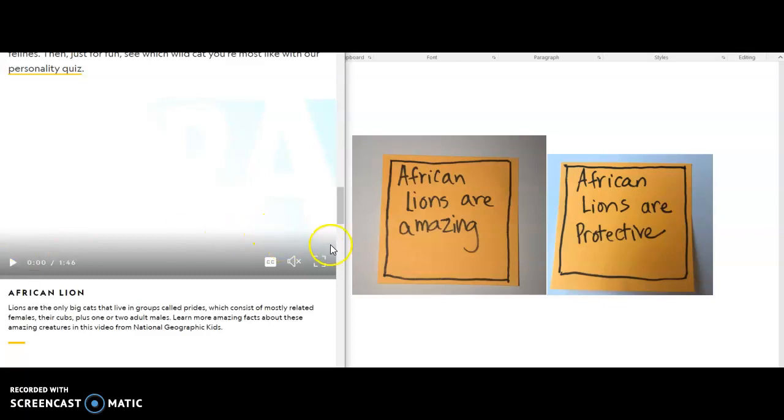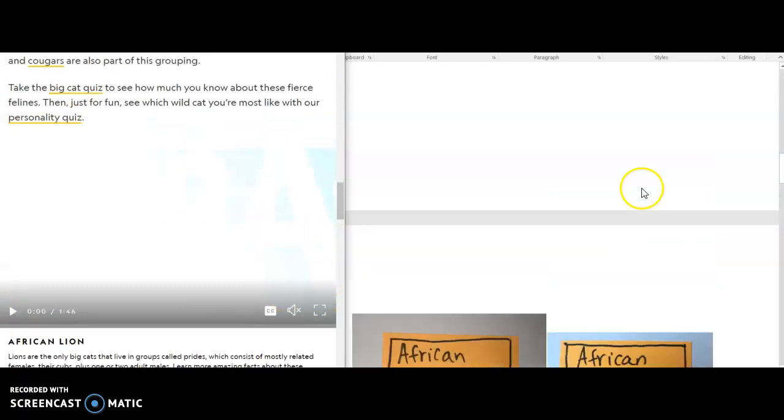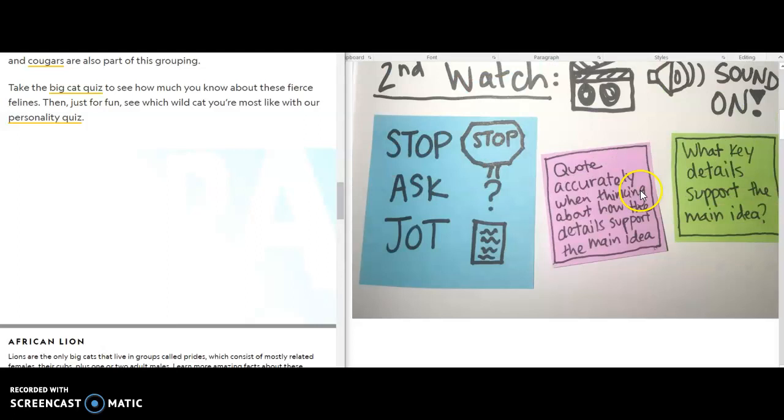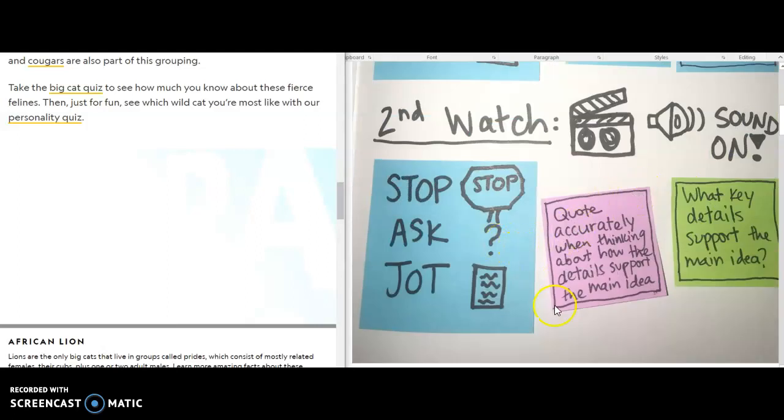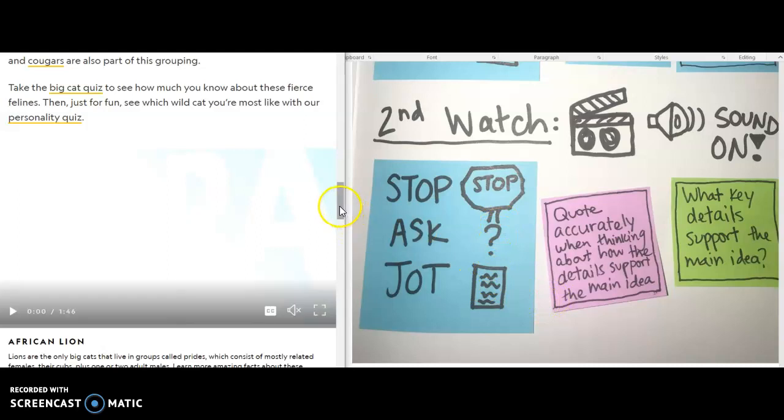Let's scroll back up on this side, and again on the second watch, we are asking ourselves, what key details support the main idea? So we're doing 2 different things right now. We're thinking about what the main ideas are and what would support them. So let's have a listen.